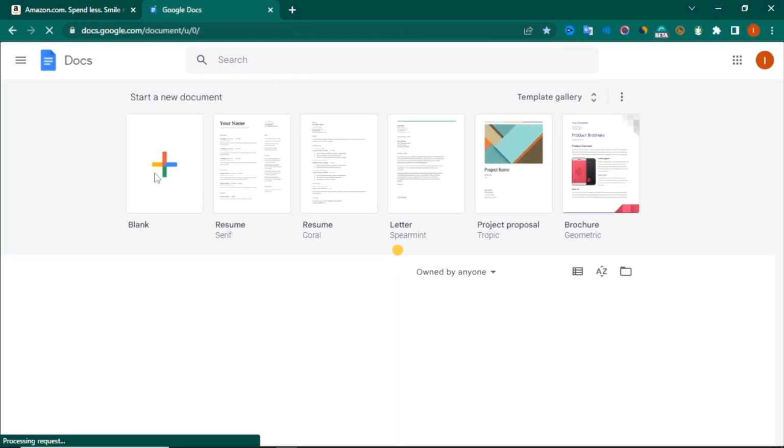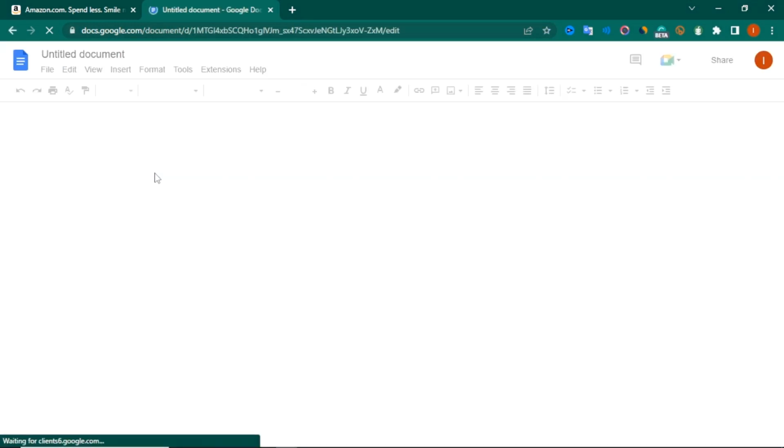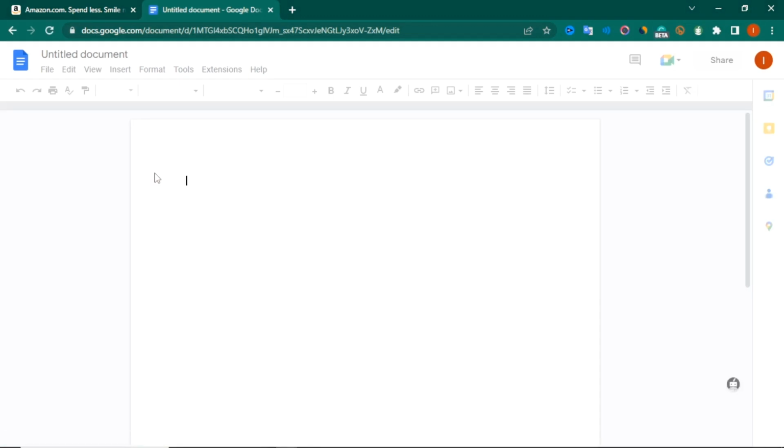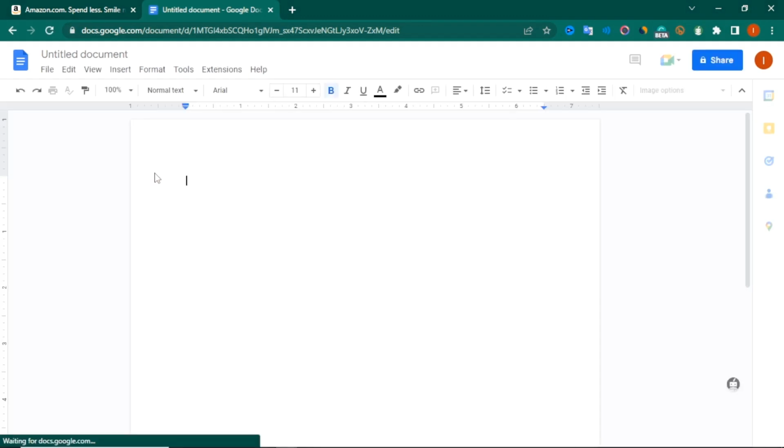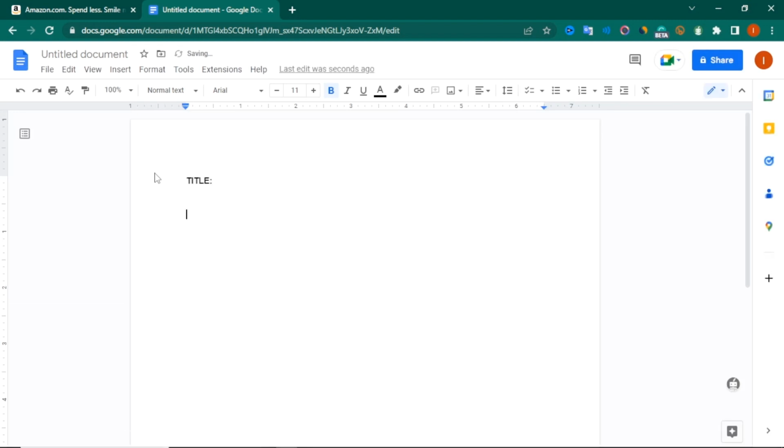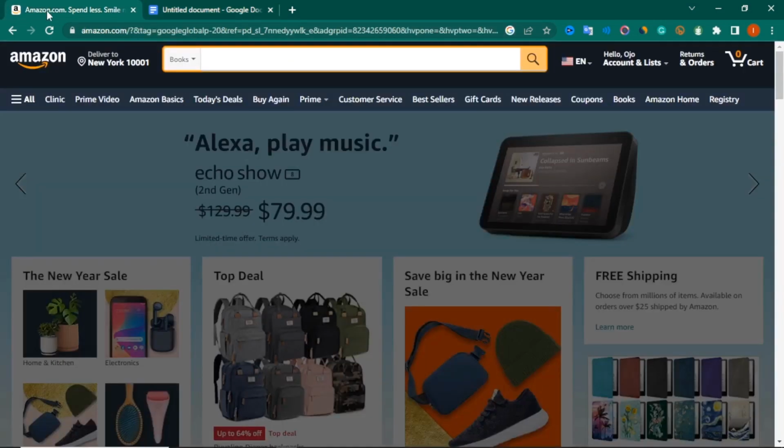open a blank page, and then what we want to do is, let me just make it bold. I'm going to type in title. I'll give it a little space. Subtitle. I'll give it a little space. And then I'm going to move to description. So now that we have these 3 words prepared, what I want to do now is I'm going to head back to my Amazon website.